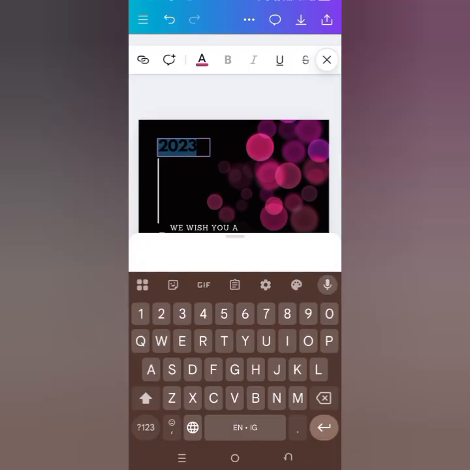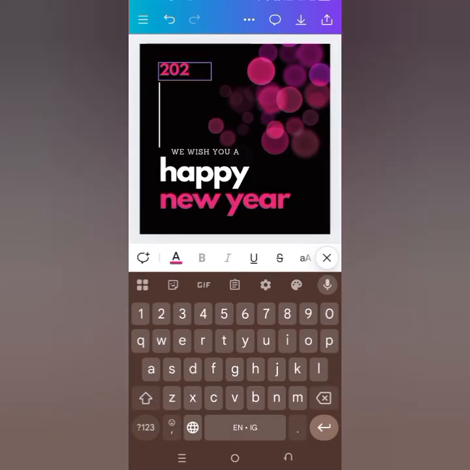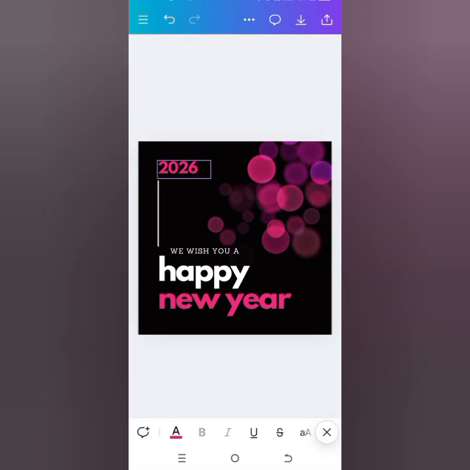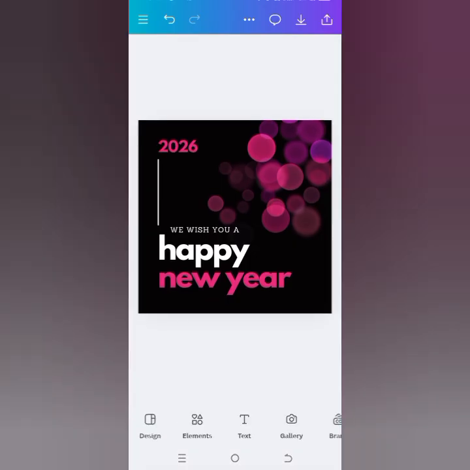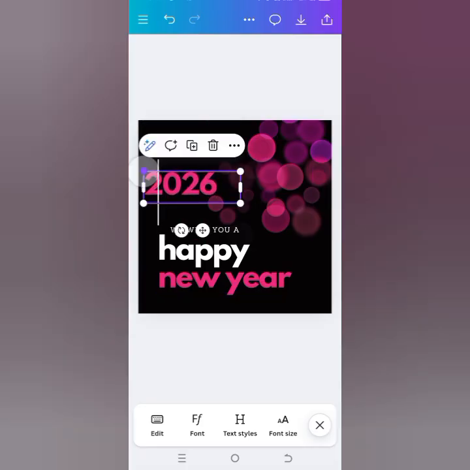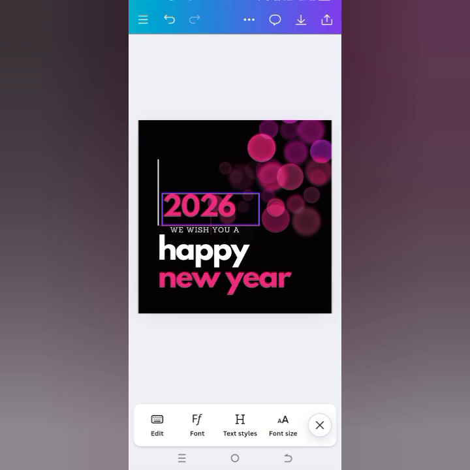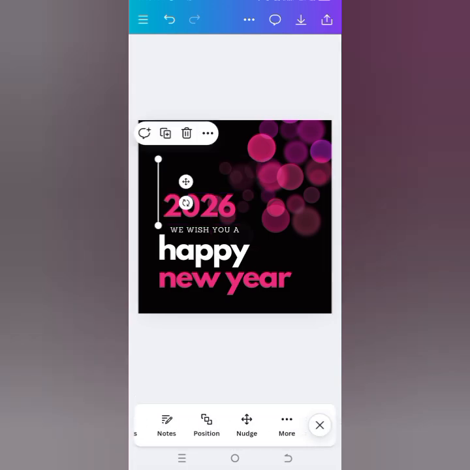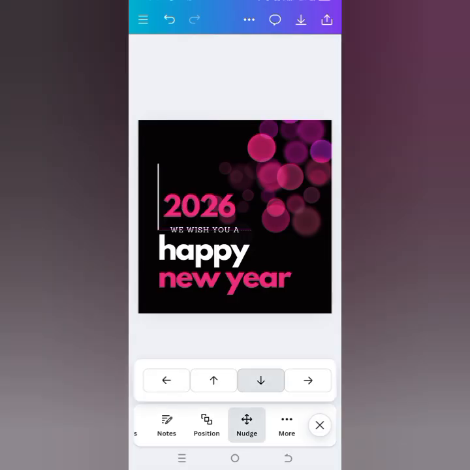So this is 2023, but I'm going to change it to 2026 because we are already in 2025. So I'll just bring this line down and do a little touch on it to show you one or two things. I'll increase the font size of this 2026 by elongating one of the sides of this box. Then I will go to nudge, so that I'll use this to pull the line down, because I'm going to be adding a space for you to add your logo.